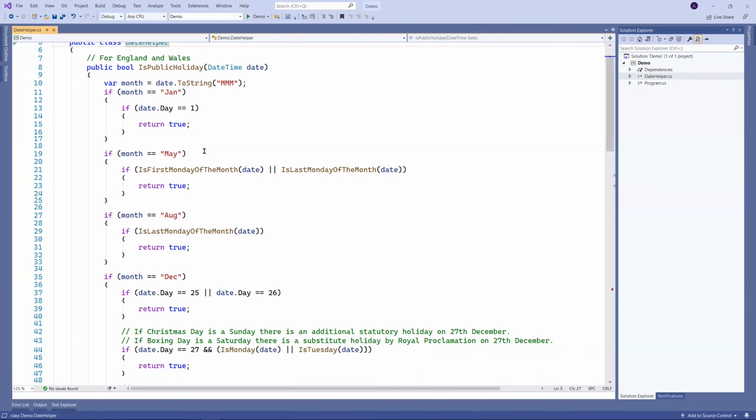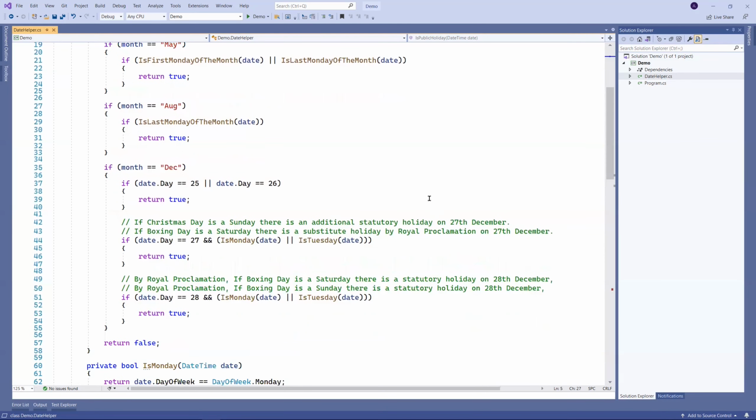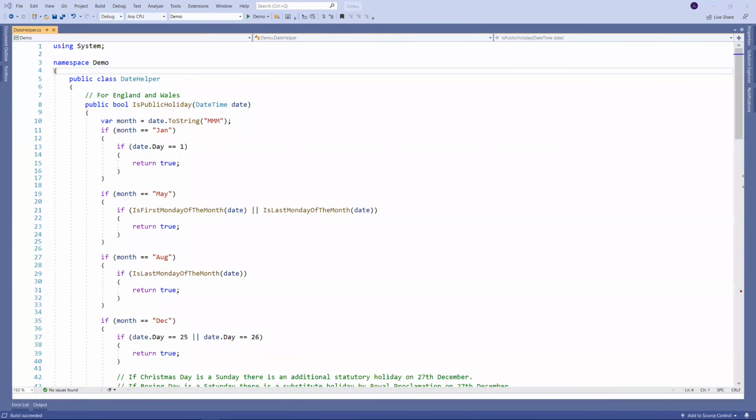If the date is in May and is the first Monday of that month or the last Monday of that month, then we return true. If the month is August, then the last Monday of that month is a bank holiday and we return true. And finally, if the month is December and the day falls on Christmas or Boxing Day, we return true. There are some edge cases where if Christmas or Boxing Day falls on the weekend, then the following Monday or Tuesday can also be a bank holiday. At the moment, this class has no tests.